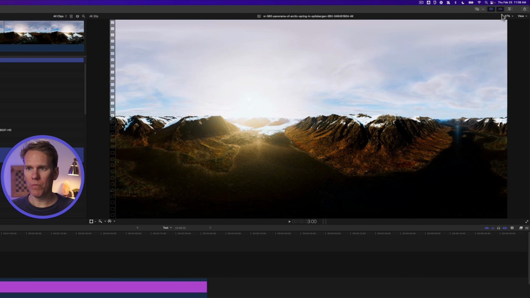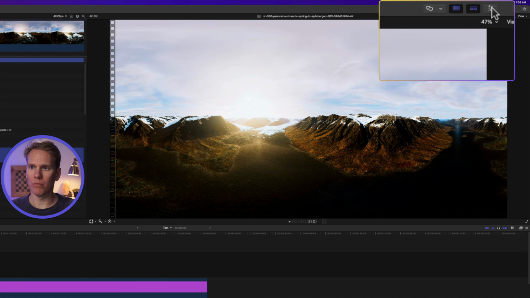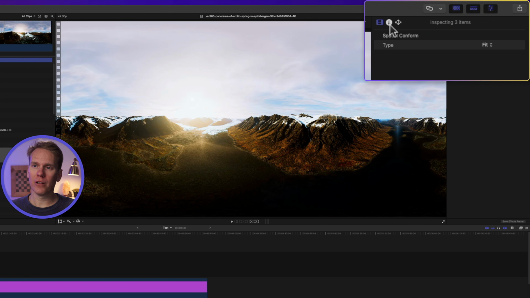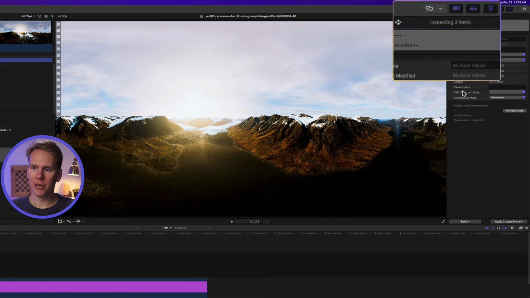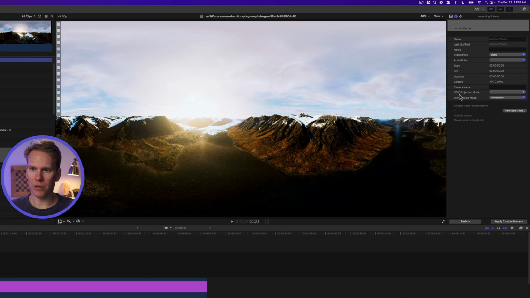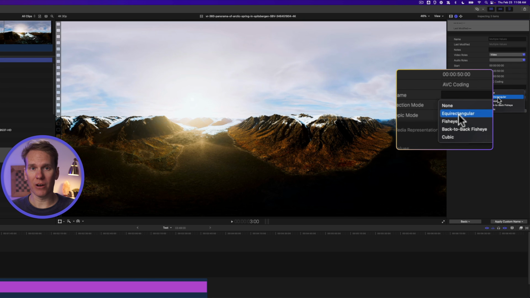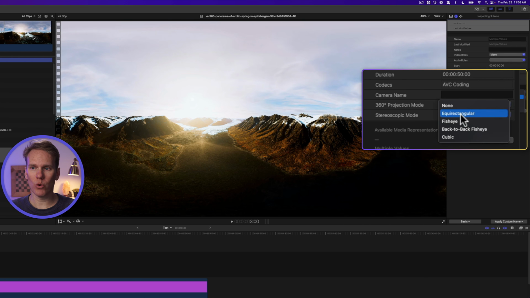Select your clips, open up the inspector. If you don't have it open here on the right-hand side, just click this little button with the 3 sliders, and then click on the info inspector. Down here at the bottom, you need to change the projection mode to match what your footage is. You cannot edit 360 video in Final Cut Pro unless it's this Equirectangular format or projection mode.